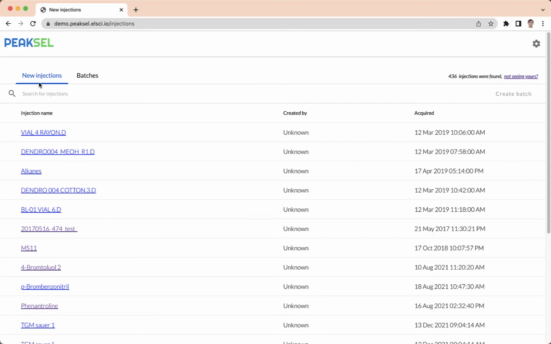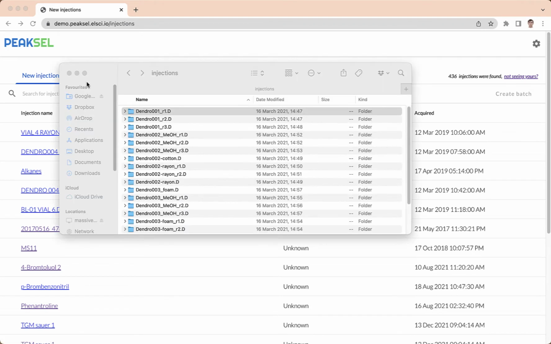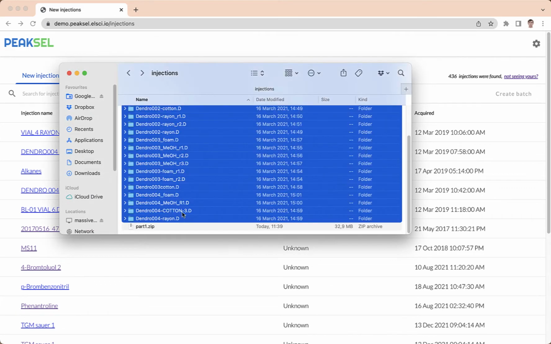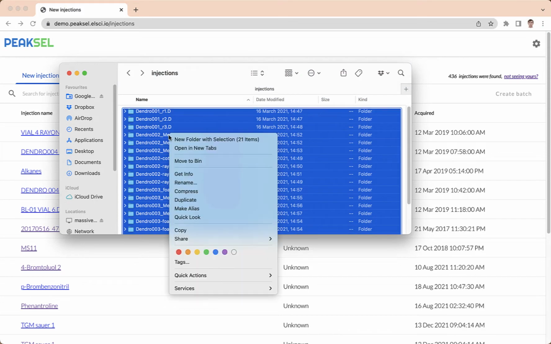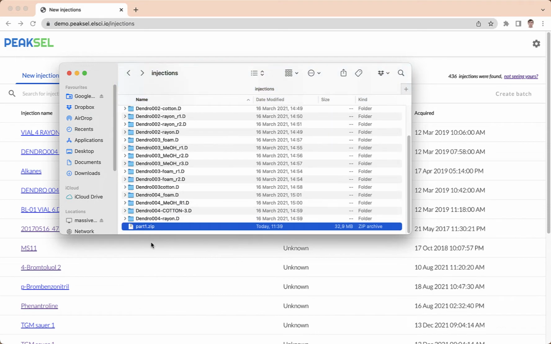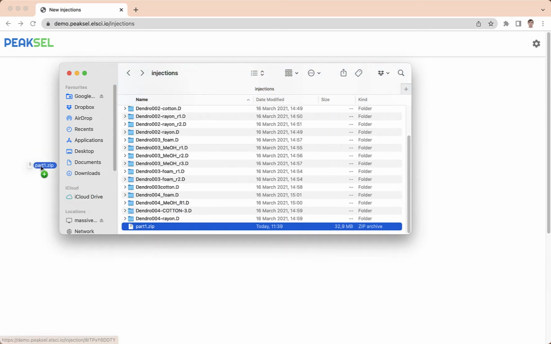There's a list of injections that aren't yet processed, and there's a separate tab where created batches reside. First, let's import our data. Peaksel reads native vendor formats. Here, for example, is a list of Agilent folders with raw data, and in order to upload them, I first zip them into a single file. And then just drop that zip onto the list of injections.